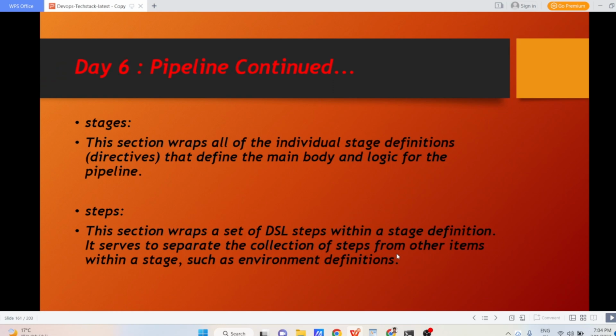So today again, I am going to continue the pipeline concept. In the previous lecture, we learned how to create a simple pipeline. Now we will be understanding the meaning of each and every component, and then we will learn how to put our pipeline code, that is the Jenkinsfile, into GitHub repositories and how to build our pipelines using the code which is placed in GitHub. So in the pipeline, we have stages.